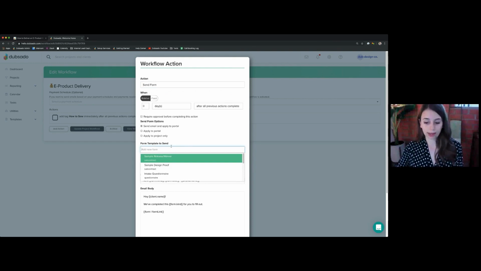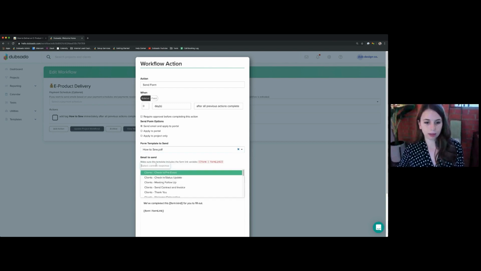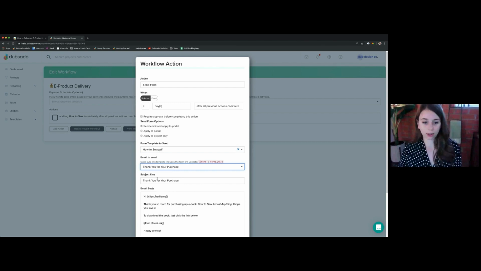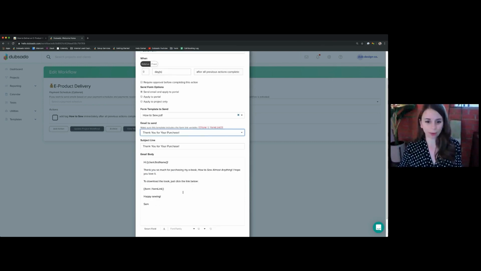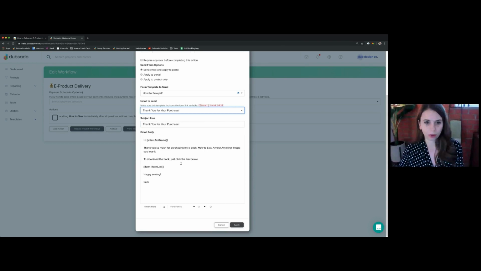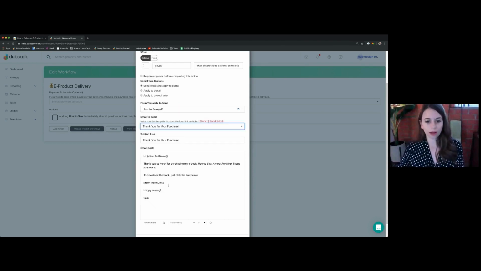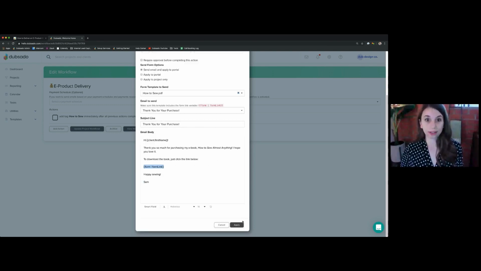Under form template to send, I'm going to find our PDF here. And under email to send, I'm going to choose our e-product delivery. So that canned email. It's so easy when you have all the components set up ahead of time. So as we went over, that form link smart field is going to link to the form template that we specify right here. So that's how it knows what form to link to when it sends the client this email. So that'll generate that nice colored button so they can access the file and download it.